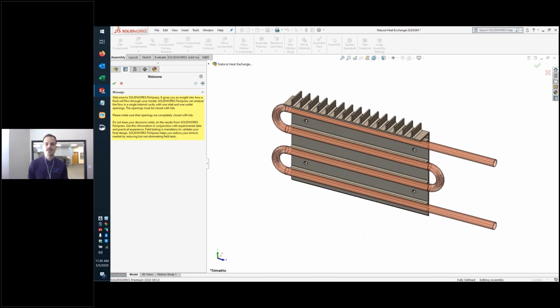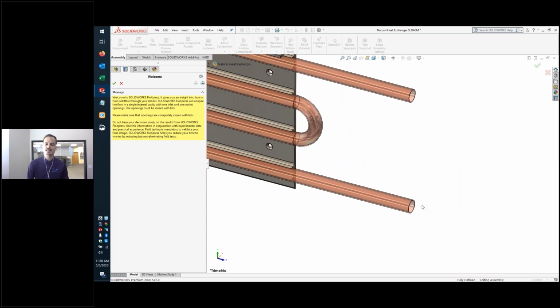So for example, here with this heat exchanger, I've got water that's supposed to flow through the copper pipe. One of these openings in the model would be the inlet, where it's hooked up to either another section of pipe or to a pump or something like that. And the other would be the outlet.